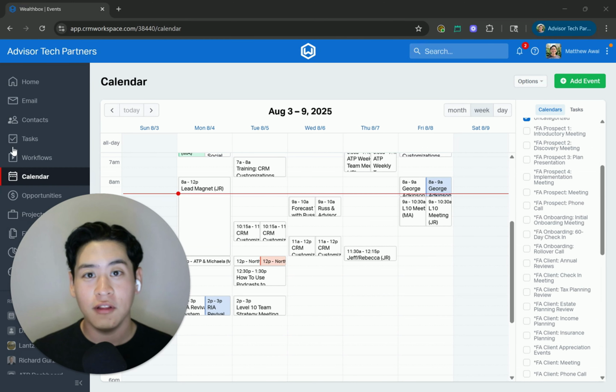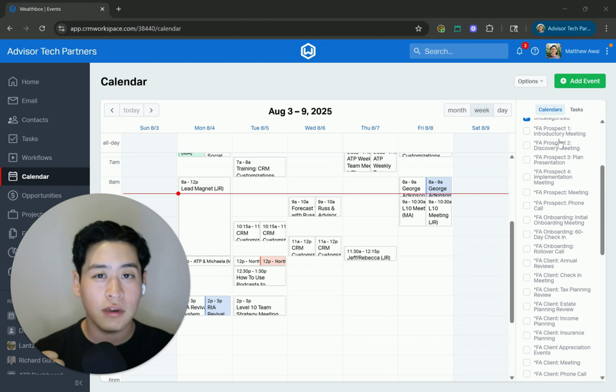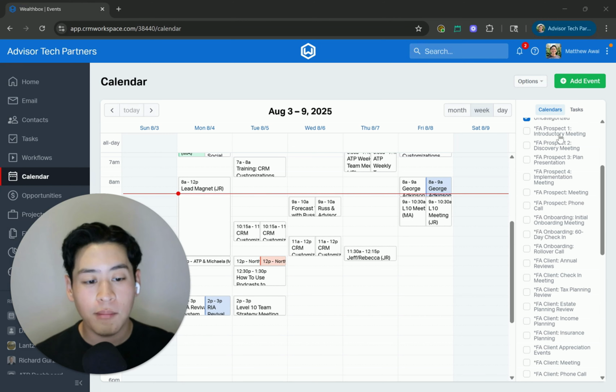So we are in our Wealthbox CRM now, and what we're going to be looking at here are the different types of event categories that we can build out. And again, talking about those three main buckets that we alluded to at the beginning of this video. So wanted to talk about three main ideas here. So the first one, if we're going to be following the client journey, we're going to be talking about prospecting. So this is our main bucket here of prospecting meetings that we want to be able to track.